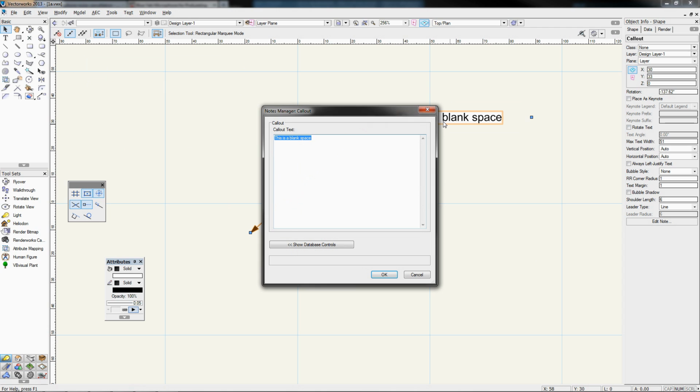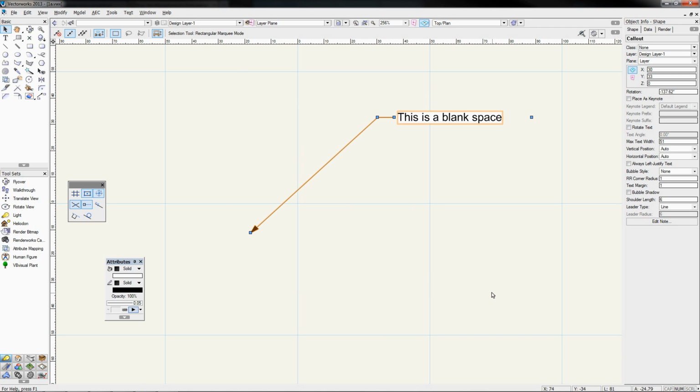Simply double click to start typing in the callout manager again, and then hit OK or cancel depending on what you choose. There are a lot of options in the sidebar here, and a lot of them will just make sense instantly, such as rotating text, the width of the text, its position, etc. Once you get to bubbling, it's very interesting, and this is what's going to make some of your design presentations really neat. Drop down the bubble style and have a look at what's here.